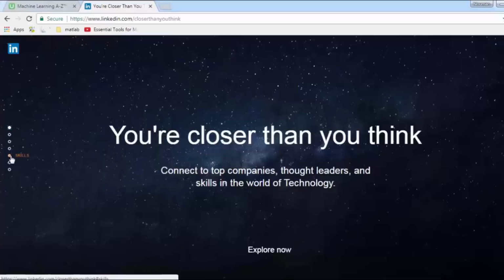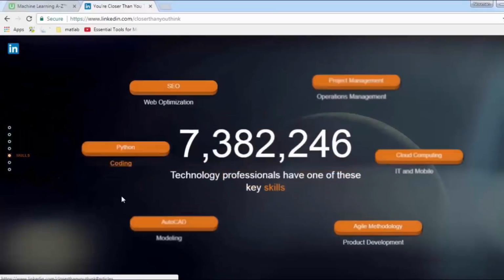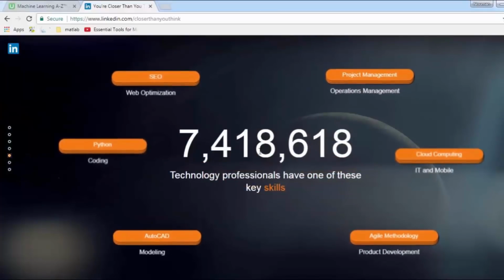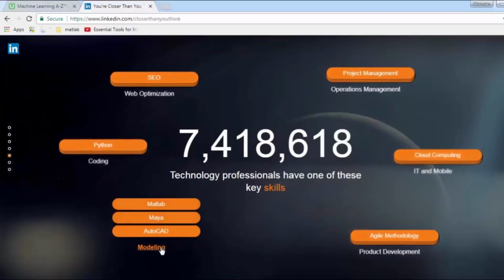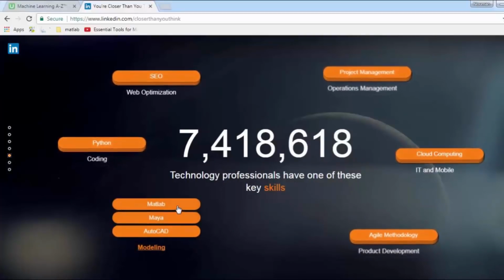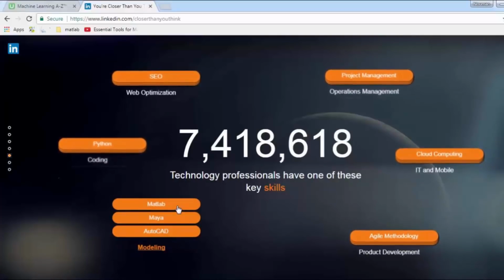So that's what we want to emphasize, the skills. So if you pull that up, it will contain information regarding the different skills. And under the modeling category, you will find MATLAB as one of the key essential skills that the employers are currently looking for.